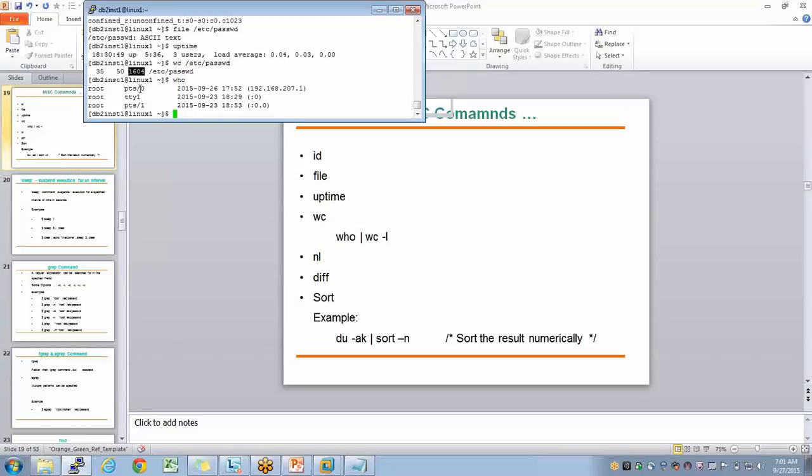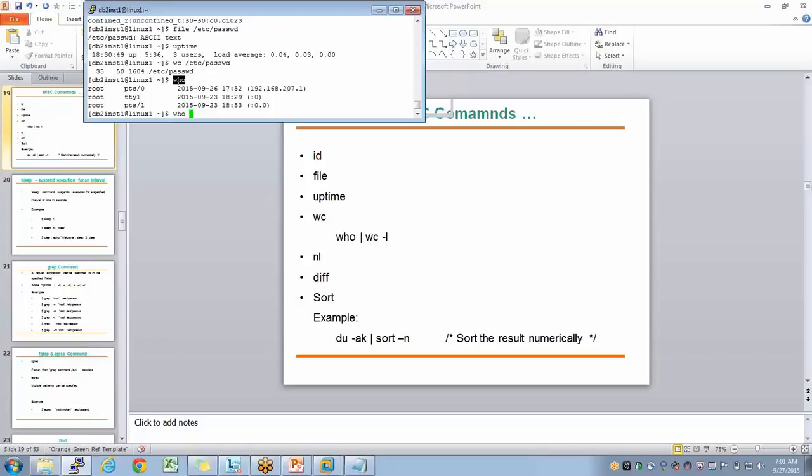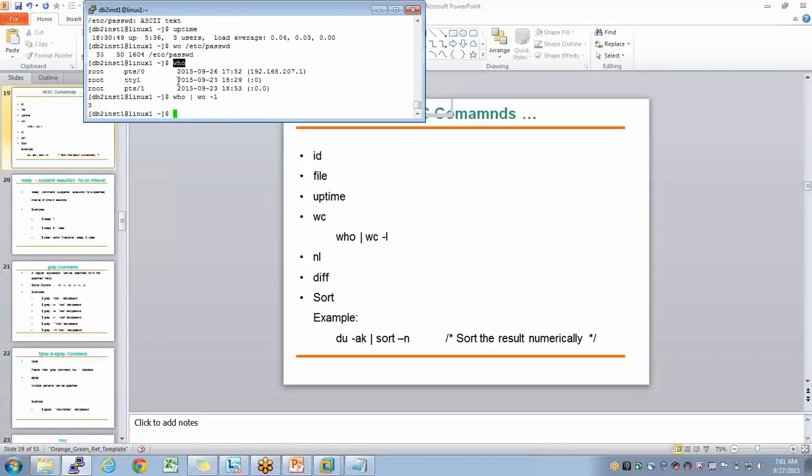When I say who, what will it show me? Who shows me the number of users logged in. If I want to quickly assess what kind of load I have, 3 users are logged in, 3 sessions open. If someone is complaining that there is a performance issue or the system is not responding properly, the first thing I do is quickly log in and see how many sessions are already open.